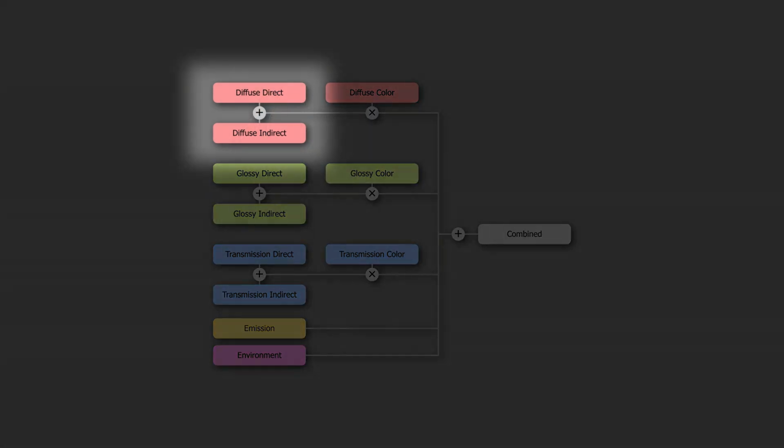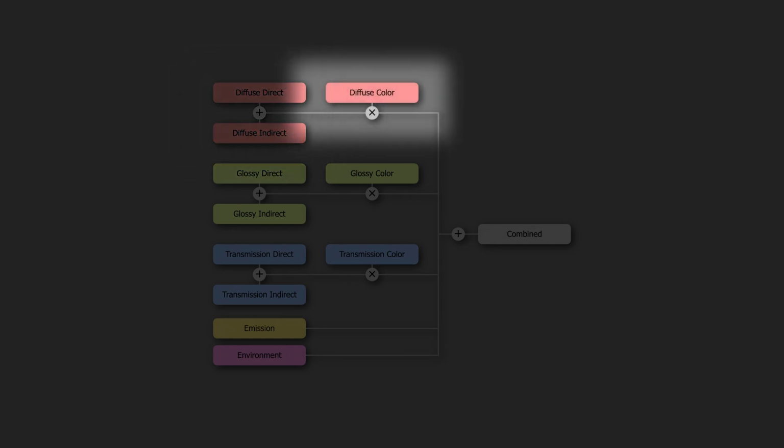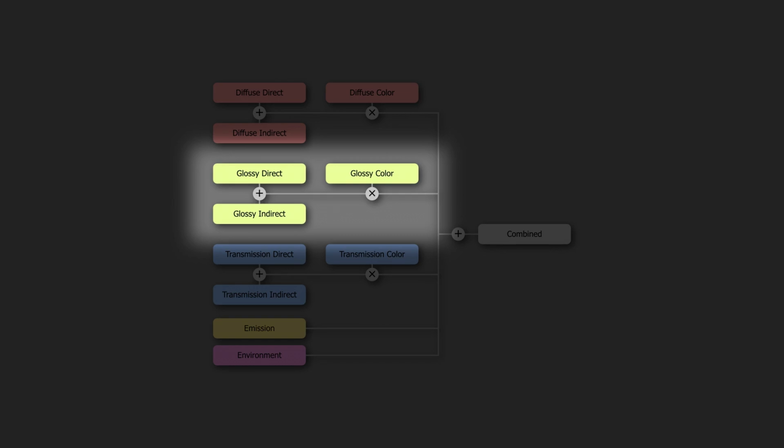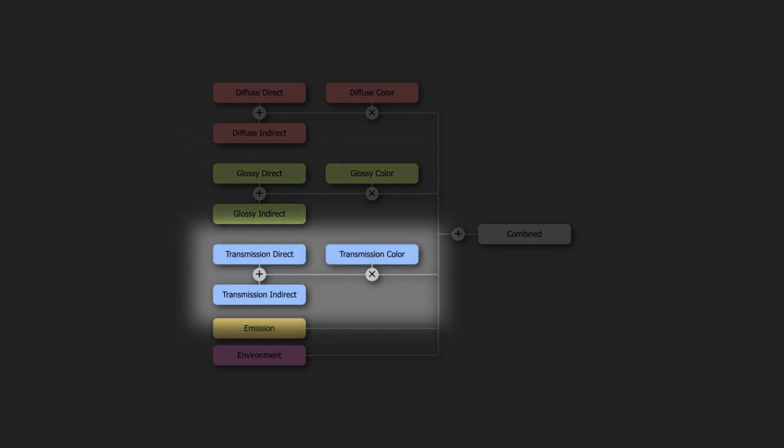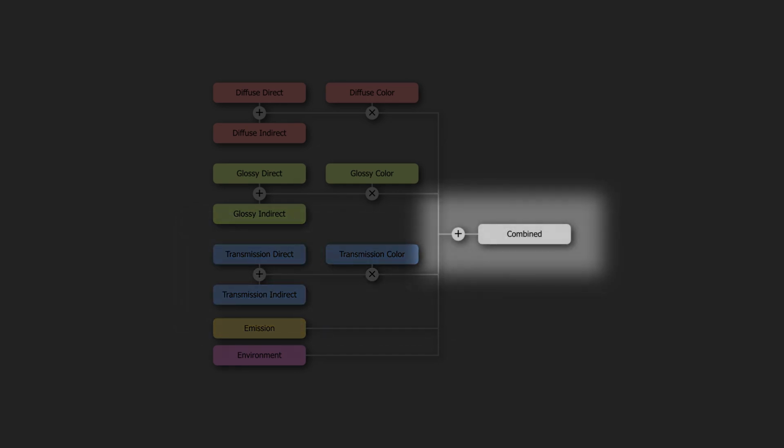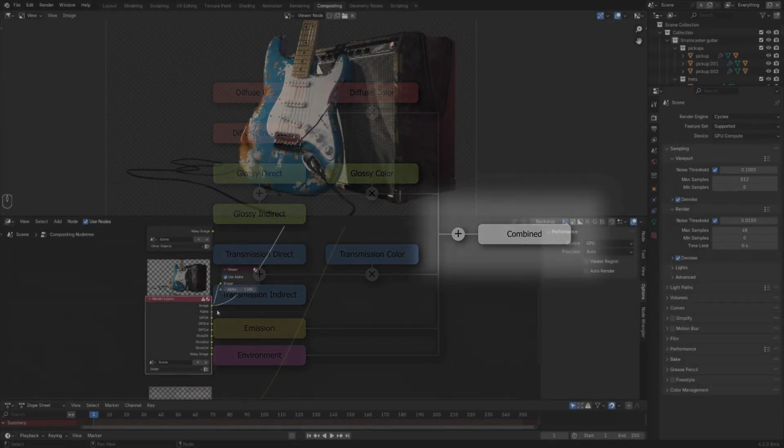We're going to add our direct and indirect together, then multiply that result by the color. We'll use that same formula for both diffuse and glossy, and if we had transmission passes, that's exactly how those would combine as well. We'll then add the glossy combination to the diffuse combination, and we should be back to our original image. Let's go ahead and implement this in the compositor.